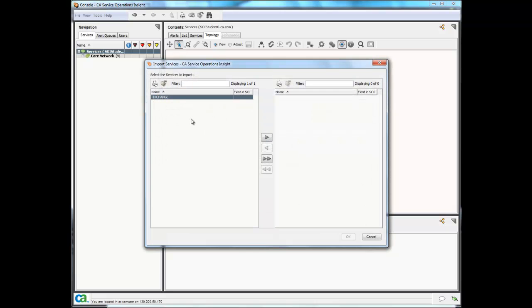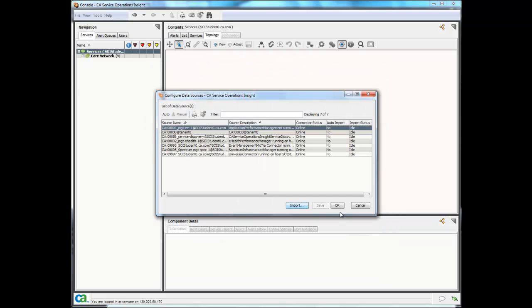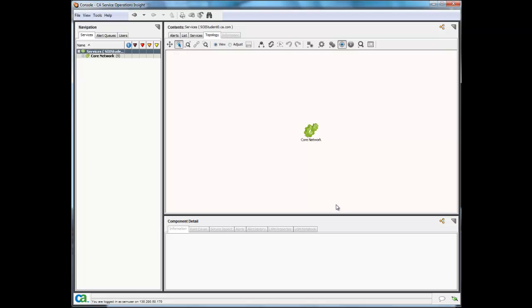Then I see a list of the services. We see TixChange here. I'm going to click on the right arrow, move it over to the right pane, and then click OK. And then I click OK again, and now the service will be imported by the APM connector. Within a few minutes, we'll see the service in the tree.